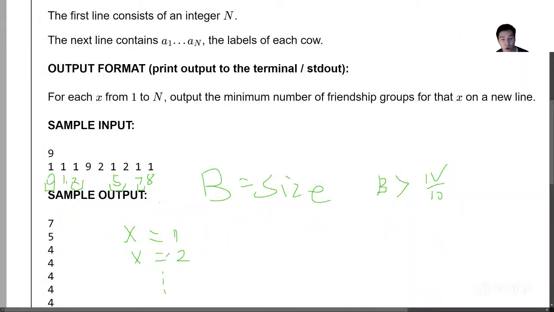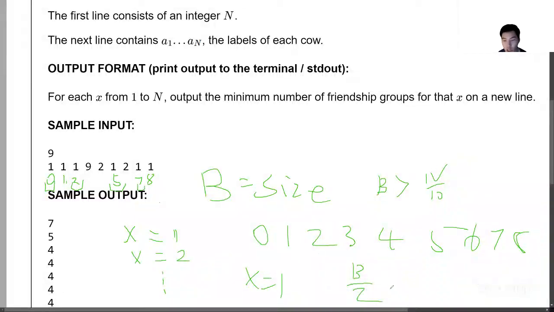And the key thing to note is that as X is increasing, the runtime of our algorithm gets much faster. So in the worst case, let's just assume you had every single index in your group. Then when X equals 1, if B is the size, it takes us around B over 2 iterations, right? Because you can only group them into groups of 2. And when X is equal to 2, you get B over 3 iterations needed, because this would be the first group, this would be the second group, and so on and so forth, right?